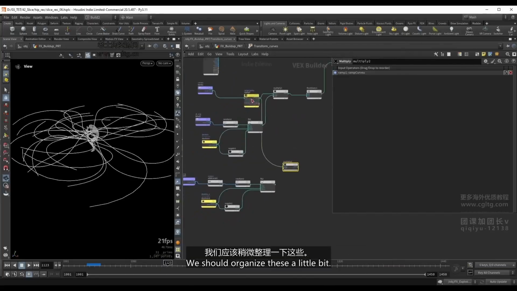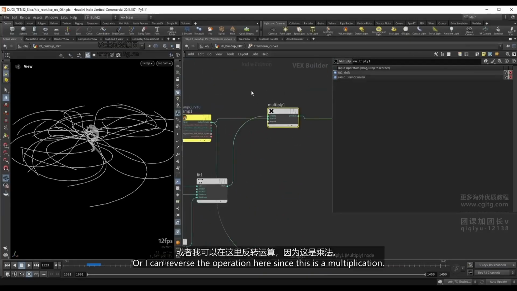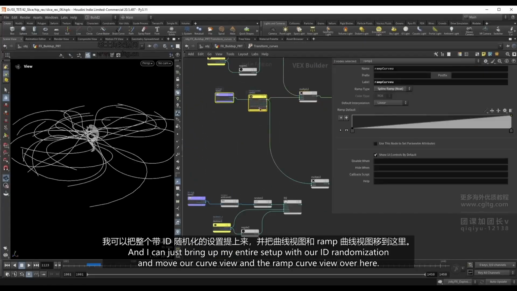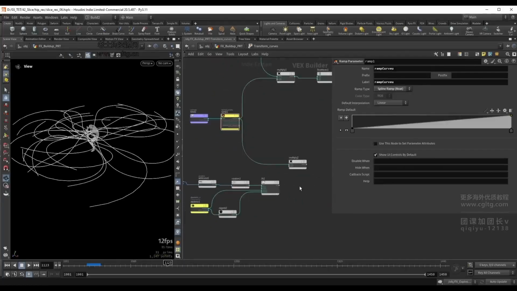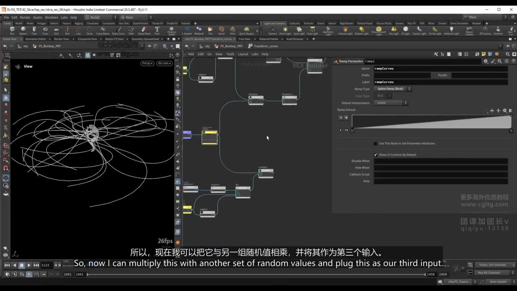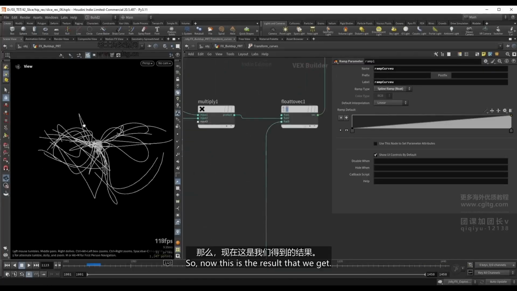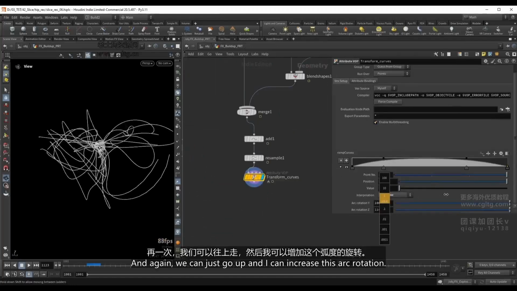We should organize these a little bit, or I can reverse the operation here since this is a multiplication, and I can just bring up my entire setup with our ID randomization and move our curve view and the ramp curve view over here. So now I can multiply this with another set of random values and plug this as our third input. So now this is the result that we get, and again we can just go up and I can increase this arc rotation.